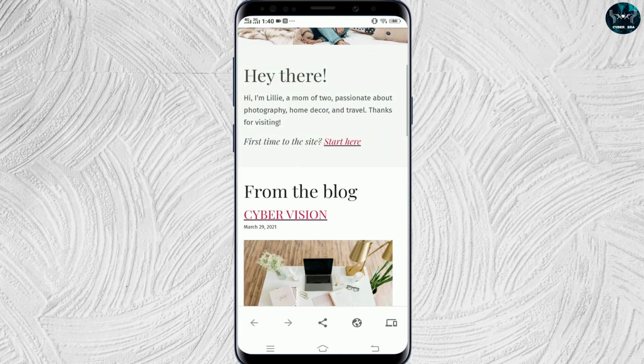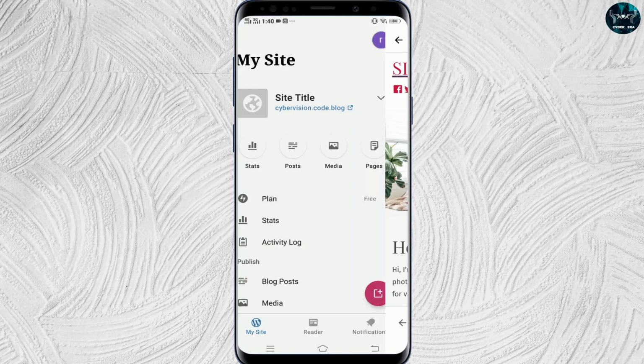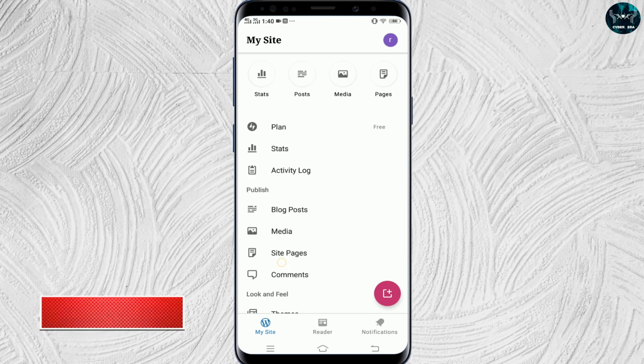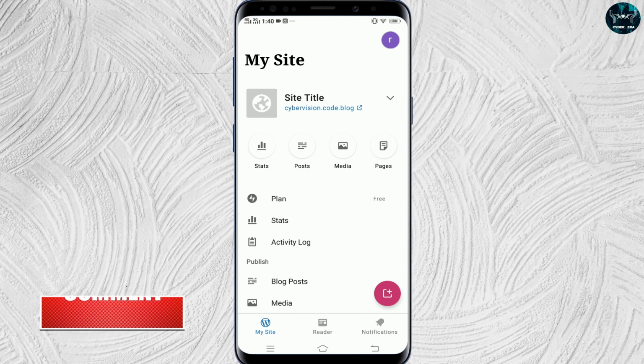So guys, this is a basic tutorial of the WordPress on how to use it, how to create a website even if you don't have a PC or a laptop, and you can do all these tasks and you can create a whole new website by using only your mobile phone, and this method is entirely free.